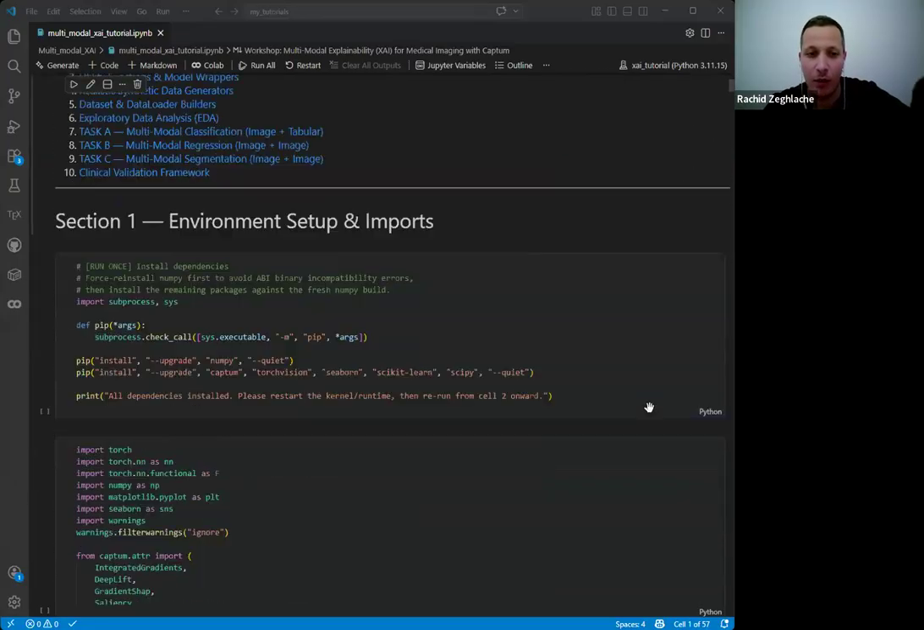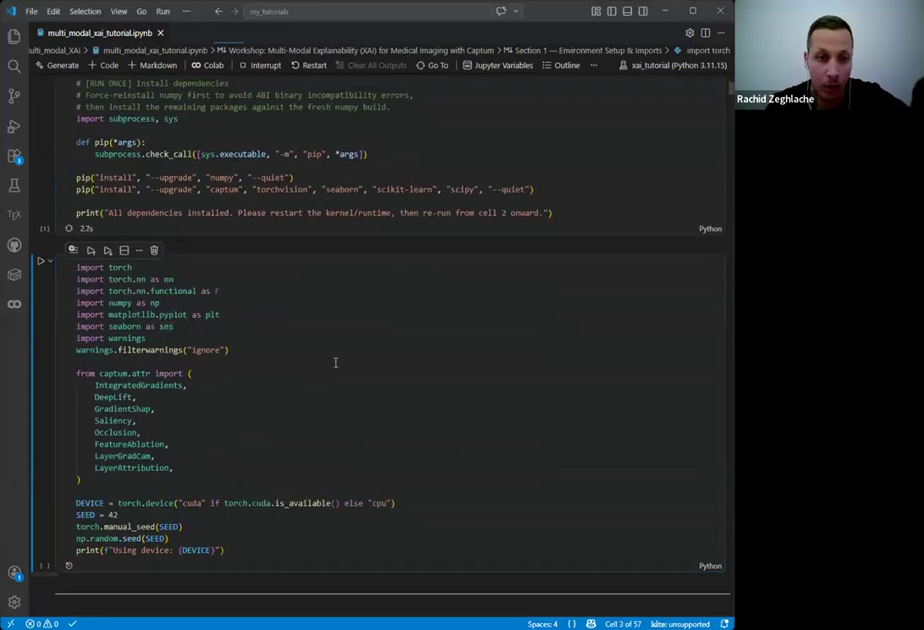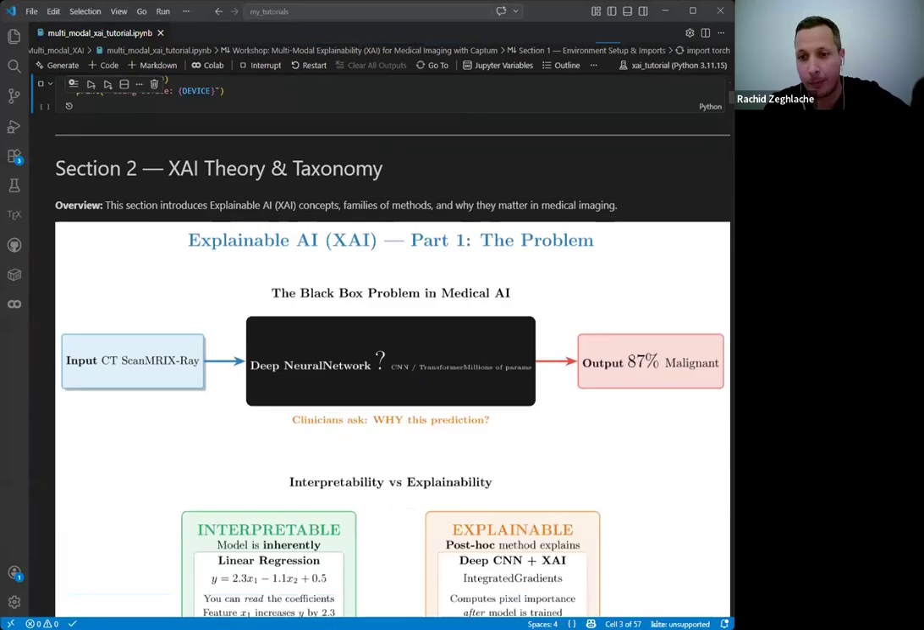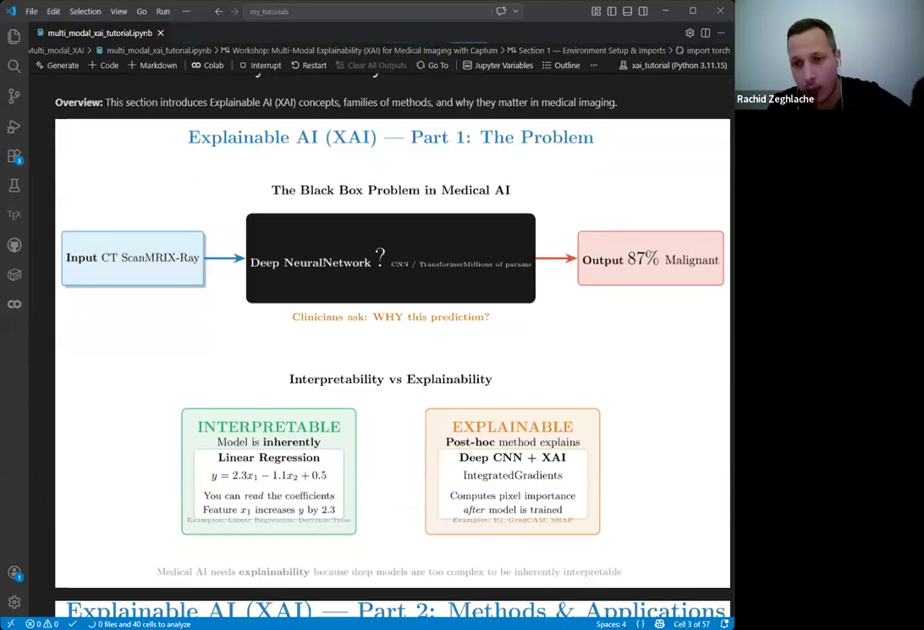So now let's go. We'll just run the first few cells, but let's give some fundamentals about explainable AI. I'm going to show a comprehensive overview of the explainable AI landscape. So this diagram introduces the core issue.